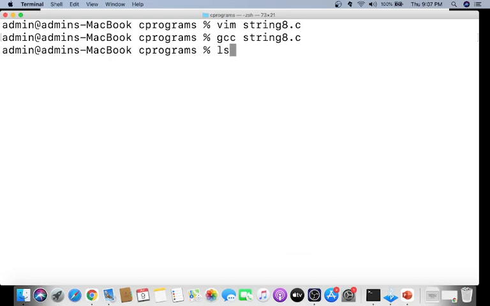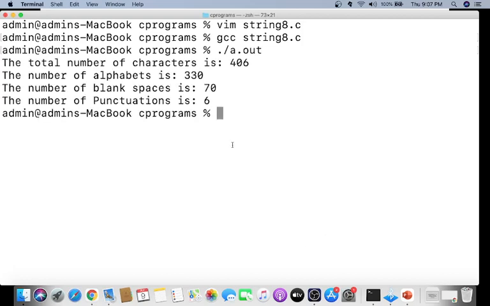Now we will run this. If you run this program, the total number of characters is 406. The total number of alphabets is 330, the number of blank spaces is 70, and the number of punctuation is 6. Now you can get the total also: 330 plus 70 is 400, and 400 plus 6 is 406. That is the total number of characters, 406.